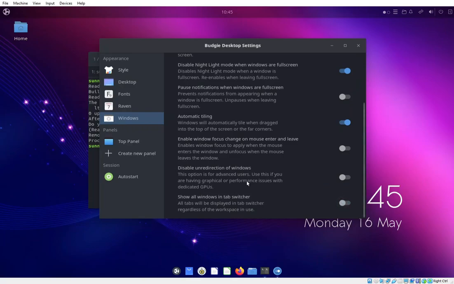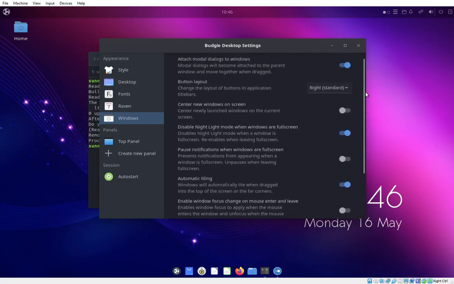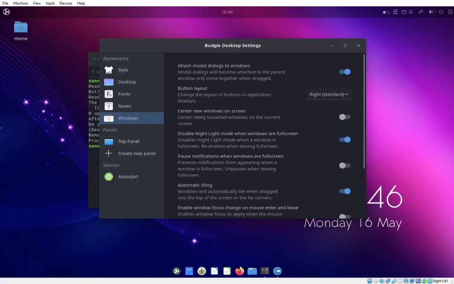Okay, and so on. So pause notification when using Windows. You have this one. Let's try to enable or disable light mode when Windows is in full screen. Okay, so we have already disabled the night light.